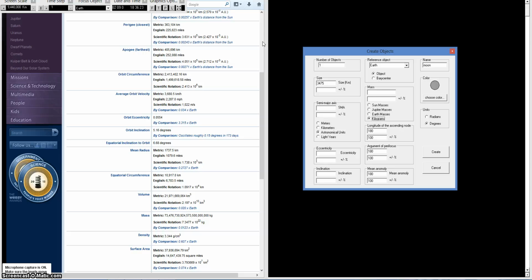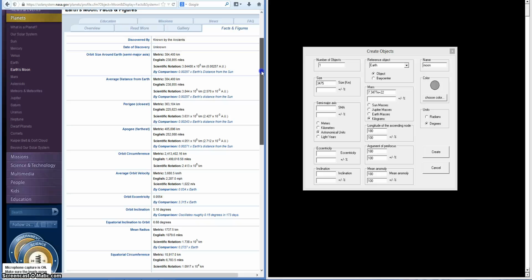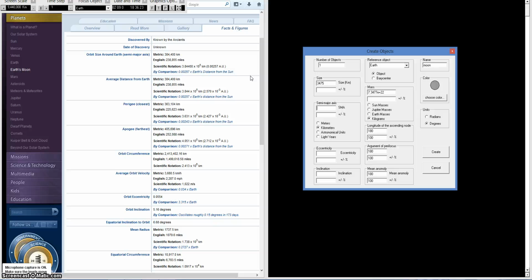The mass in kilograms, make sure you change your units. I'm going to put it in scientific notation, 7.3477 little e plus 22. That's the way the program accepts these. Semi-major axis, that's back up here. Again, now change it to kilometers. Where is it at? It does have AUs, by the way. I'll put it in long form because it's not very big. 384,400 kilometers. Make sure all your units are correct.